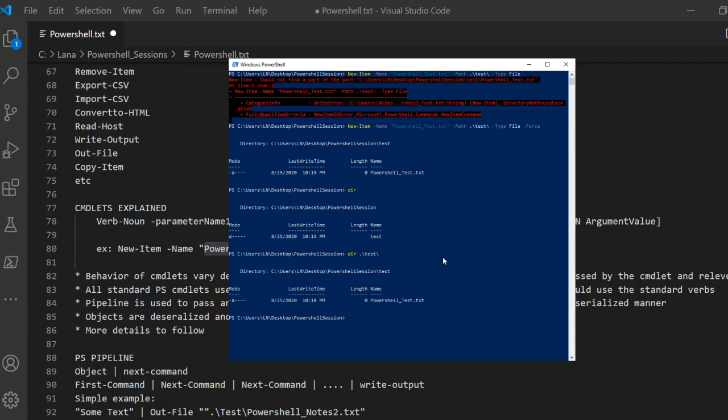So I do not want this. In that case, what I can do is Remove-Item. I can provide test and the file name. So now if I check, it's not available.